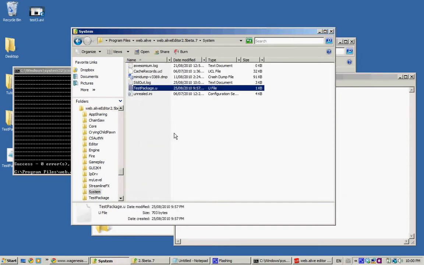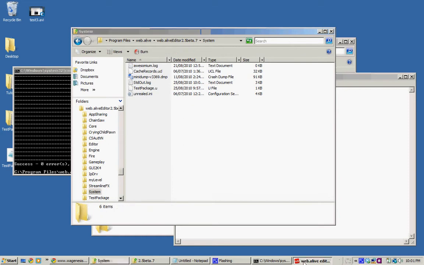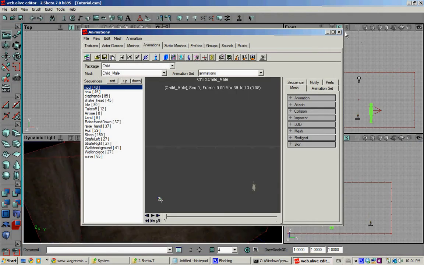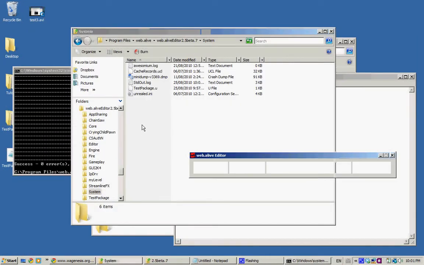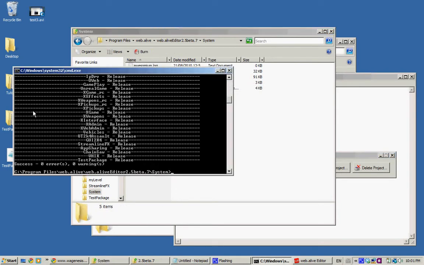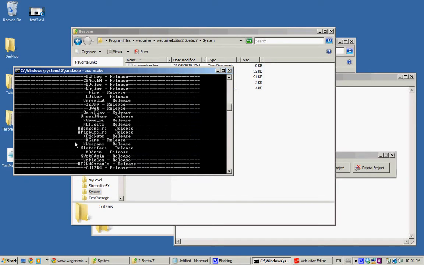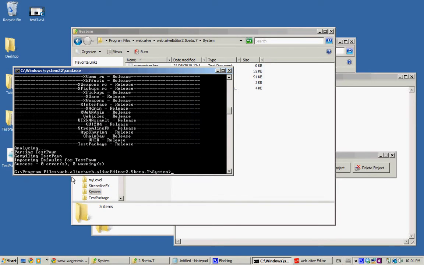And this is your compile.u. You'll first have to delete this before you can make it again. It's not deleting now because it's in use by WebAlive at the moment. So we exit that and delete this, and then it will recompile. And any changes will be saved.